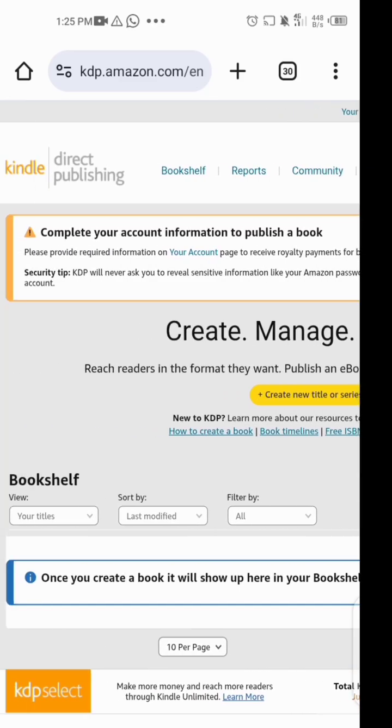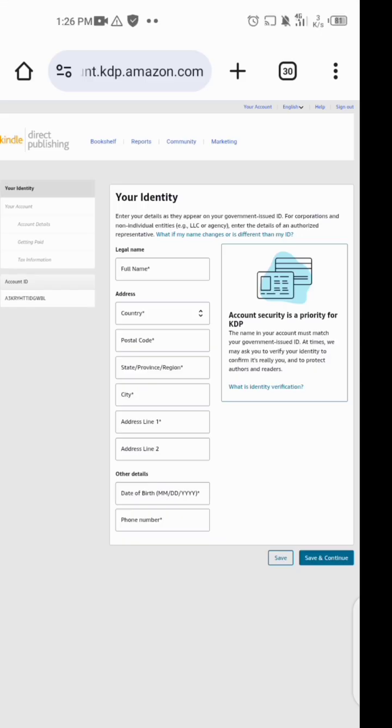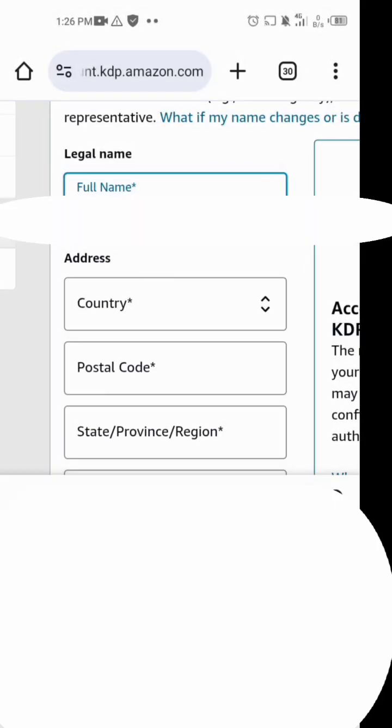As you can see here, complete your account information to publish a book. To do that, you go to the top of your page and click account. Alright, so you can see your identity. Go ahead and fill in your details. Full name, just as it appears on your ID card.